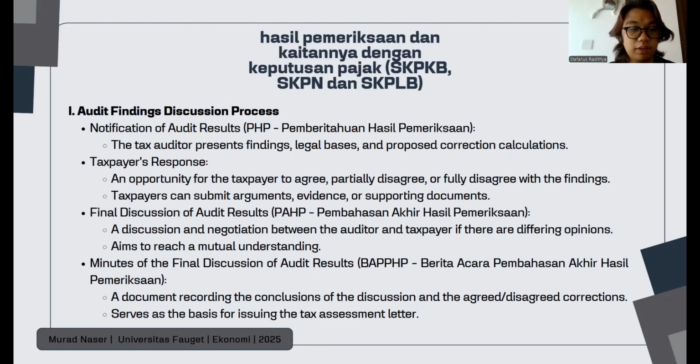The third is final discussion of audit result, PAHP, pembagian akhir hasil pemeriksaan. A discussion and negotiation between the auditor and taxpayer aims to reach a mutual understanding. And the last one is minutes of the final discussion of audit result, BA-PAHP, berita acara pembahasan akhir hasil pemeriksaan. A document recording the conclusion of the discussion and agreed or disagreed corrections serves as the basis for issuing the tax assessment letter.